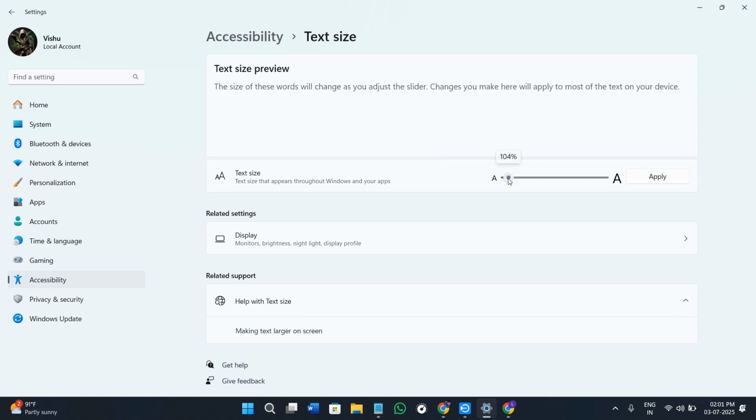Over here, after making the changes, simply click on the apply option right next to it and all of your changes will be instantly applied. So this is going to give you and your screen a fresh readable look without changing the font family. So this is how you can change and customize the fonts on Windows 11 safely.